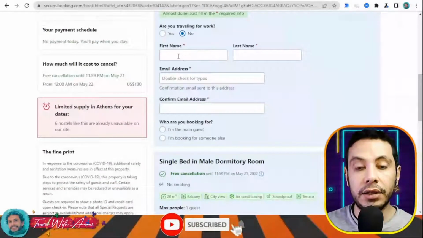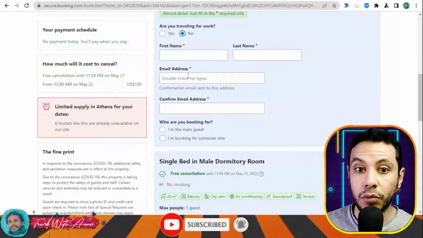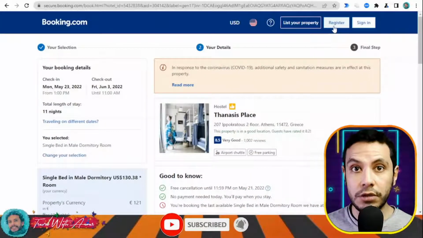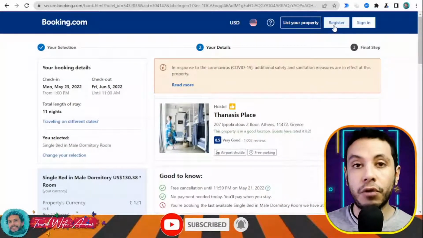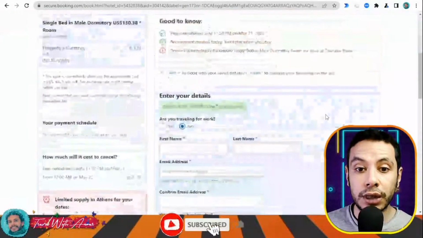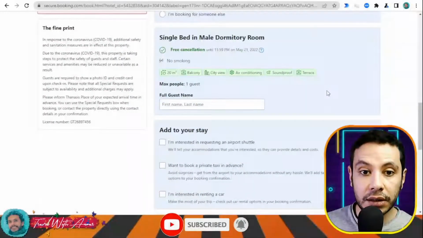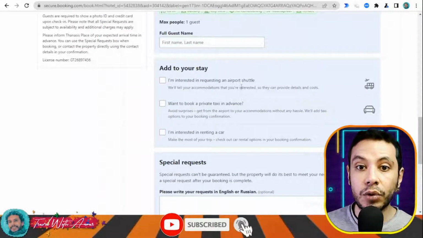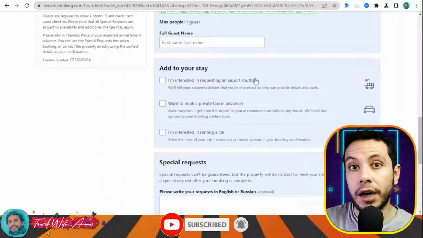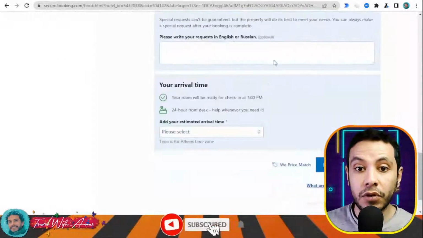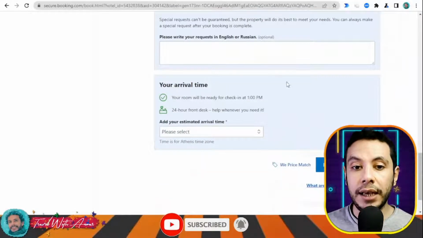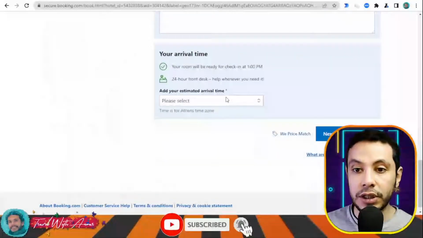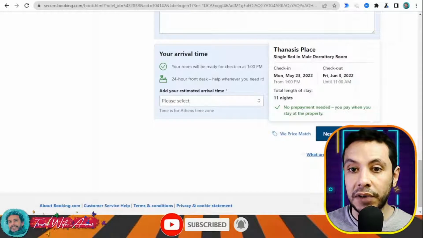And here you give your details: first name, last name, email address. It's very important to confirm the email address. And I'm telling you, it is much better to register, because once you register, you already give all your details, and you don't have to fill in your details over and over. After filling all these sections, add to your stay. I'm interested in requesting an airport shuttle, if you want a car to take you from the airport, or do you have any special request? And once you fill all these sections, you just click on final details.